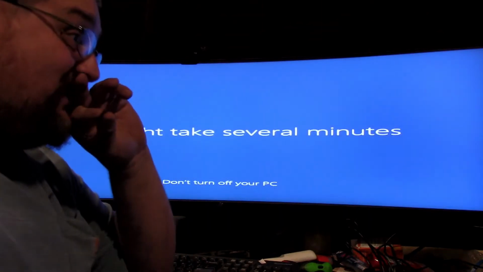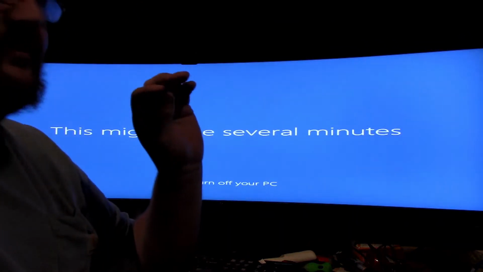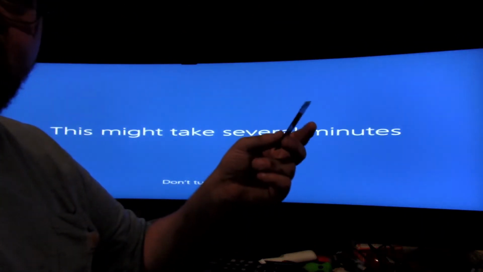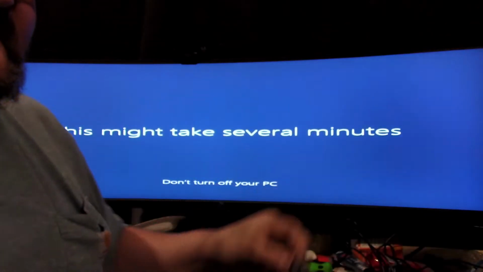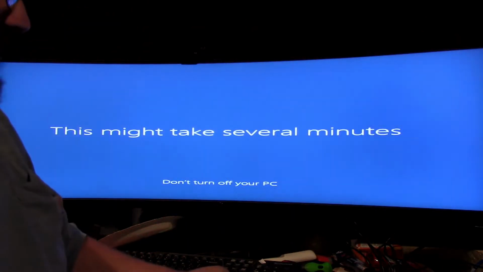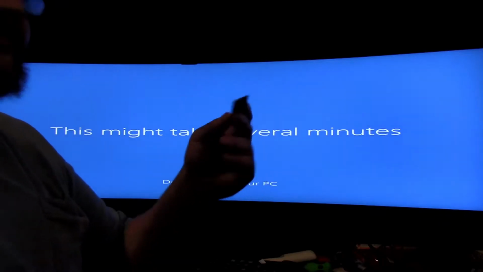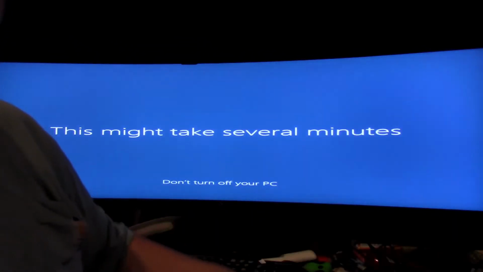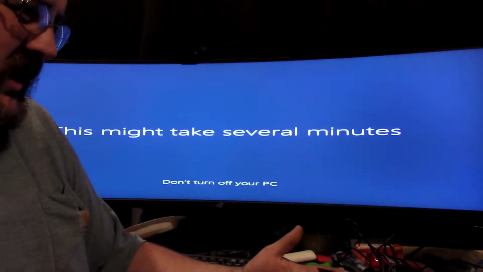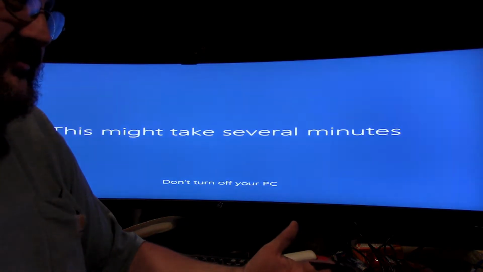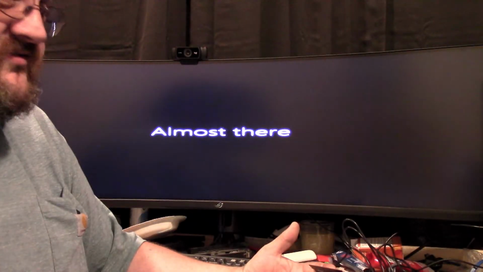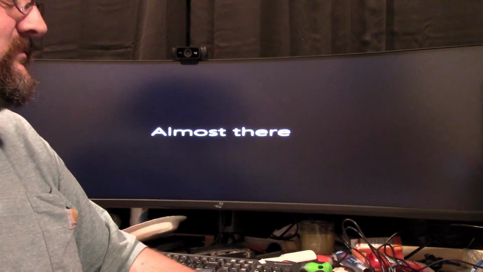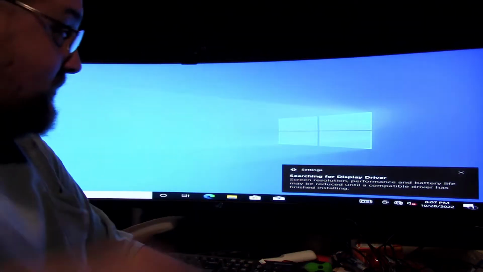I think once we get up to the Windows desktop, I'm going to put this SSD in and see if we have better luck. Because, you know, this is an NVMe. This one's just a SATA SSD, probably 5 years old or so.